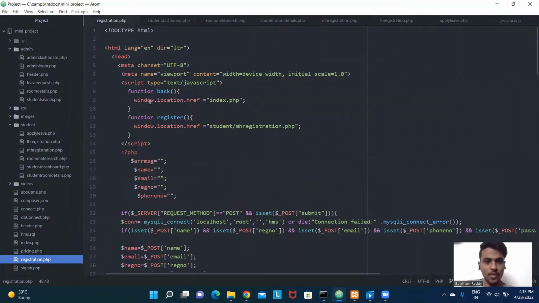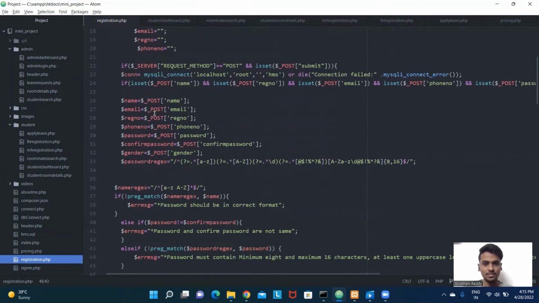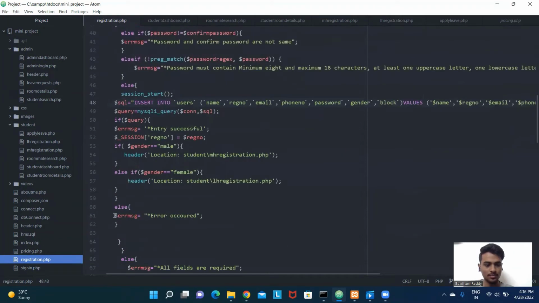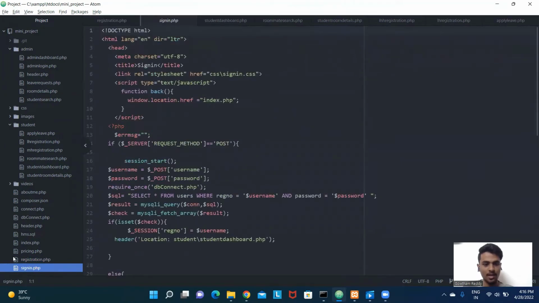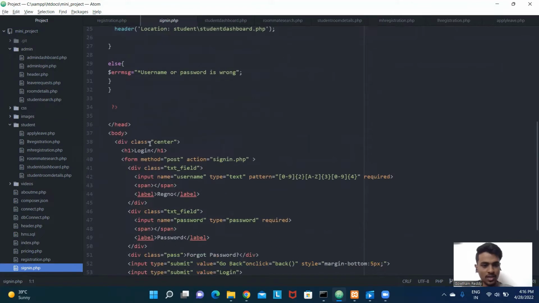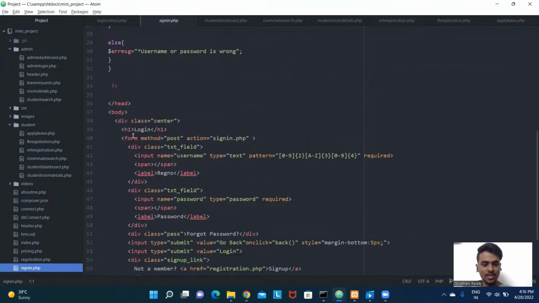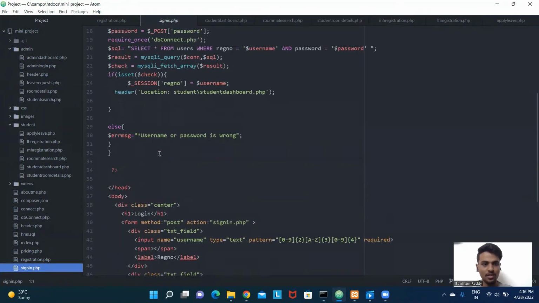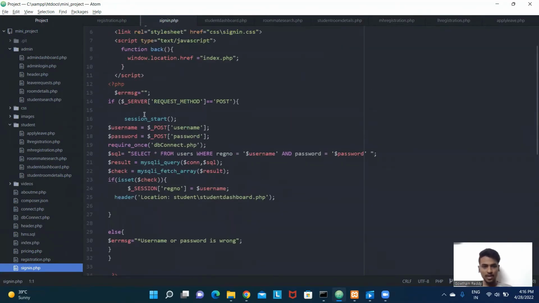And this is the code for registration. And this is the code for pricing, ma'am. Whenever the user fills in the information and clicks on submit, it will redirect you to the signin.php page. Here we have started the session, ma'am. So you will be getting the details from the form.